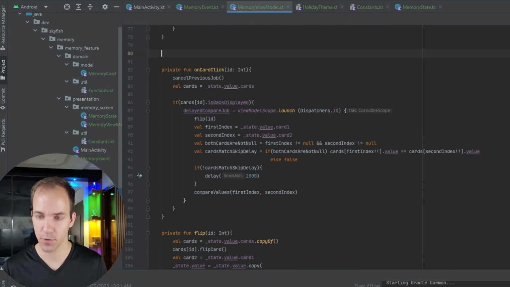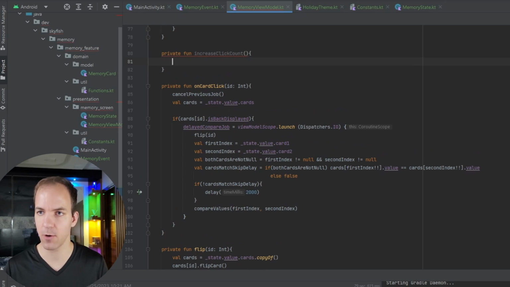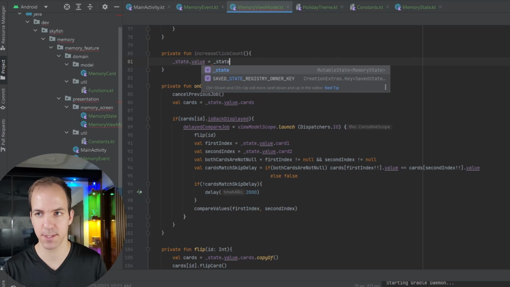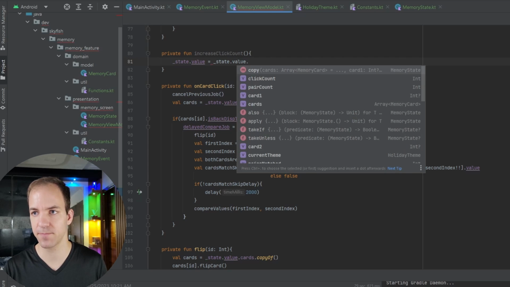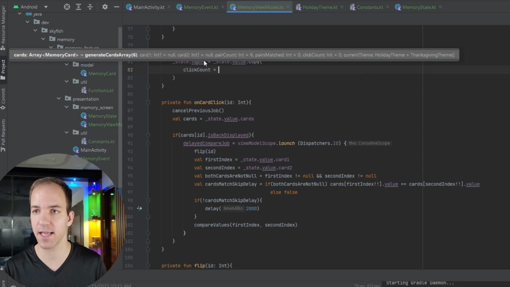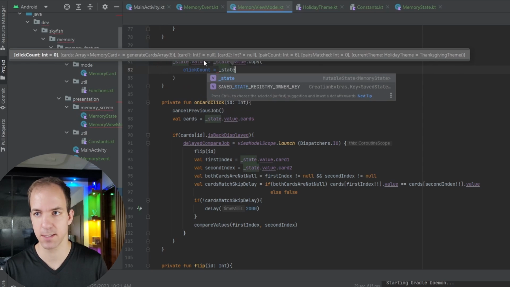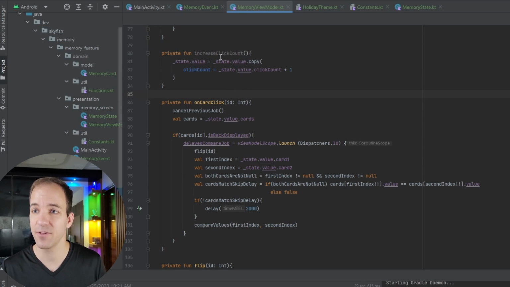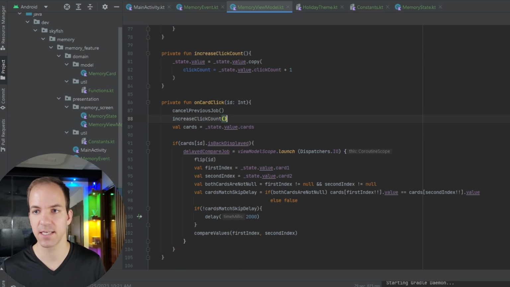So to do that, let's add one more private function in here, private fun increase click count. And basically, all we're going to need to do is increase that click count number in our state. So we could say state.value is equal to state.value.copy, and then inside of the copy we can say click count is equal to state.value.click count plus 1. And now that we have that, let's just take this function and inside of our on click function, go ahead and apply it there.